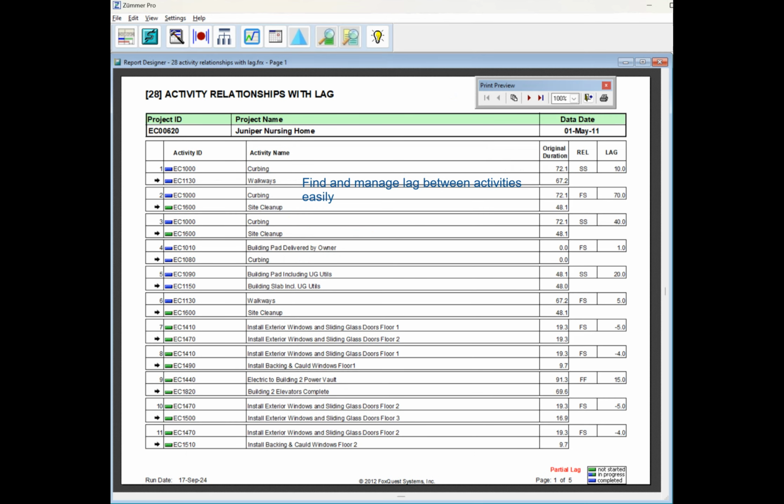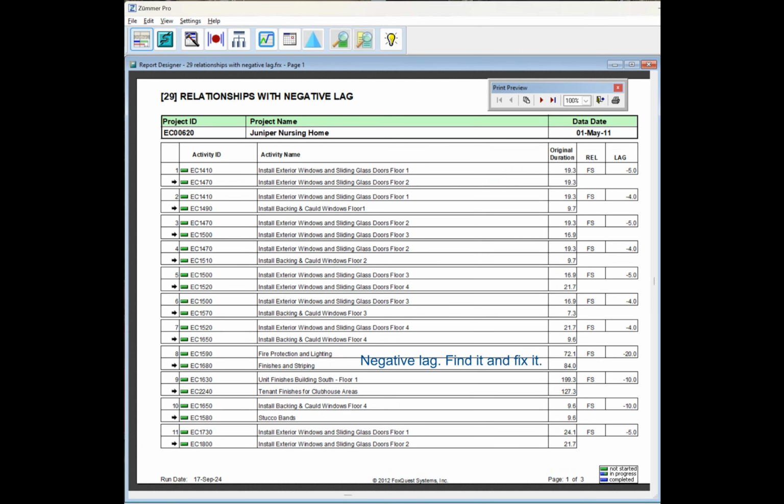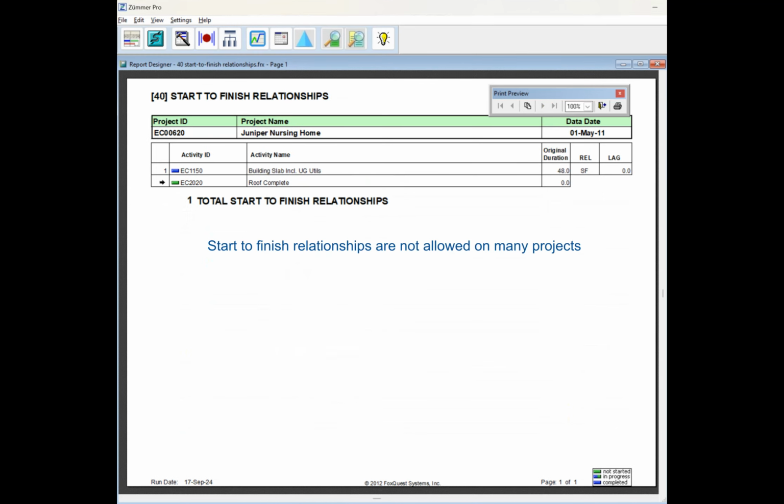This report shows activities with relationship lag between the activities. Activities with negative lag are going to delay the project. Start to finish relationships in a schedule are frowned upon at best, and in some schedules you're not allowed to use them.